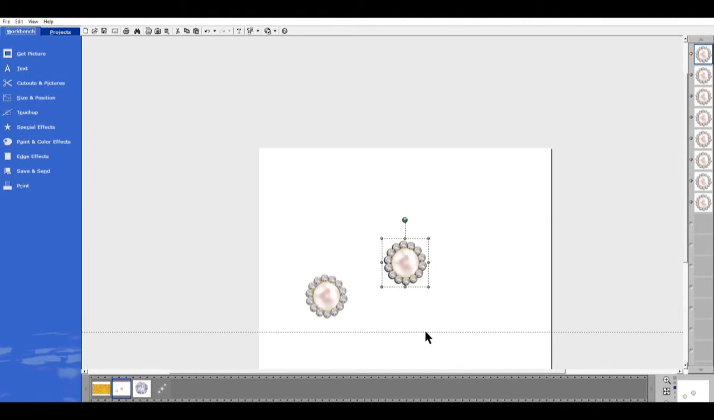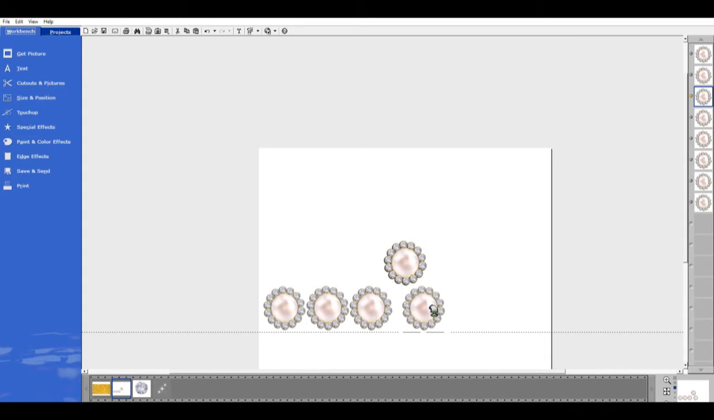I'm going to zoom out a little bit, and I'm going to bring this down and it will snap to our guideline. I'm going to bring the next one down and move it pretty close to the first one, and you're just going to space them all about the same or as close to that as possible.